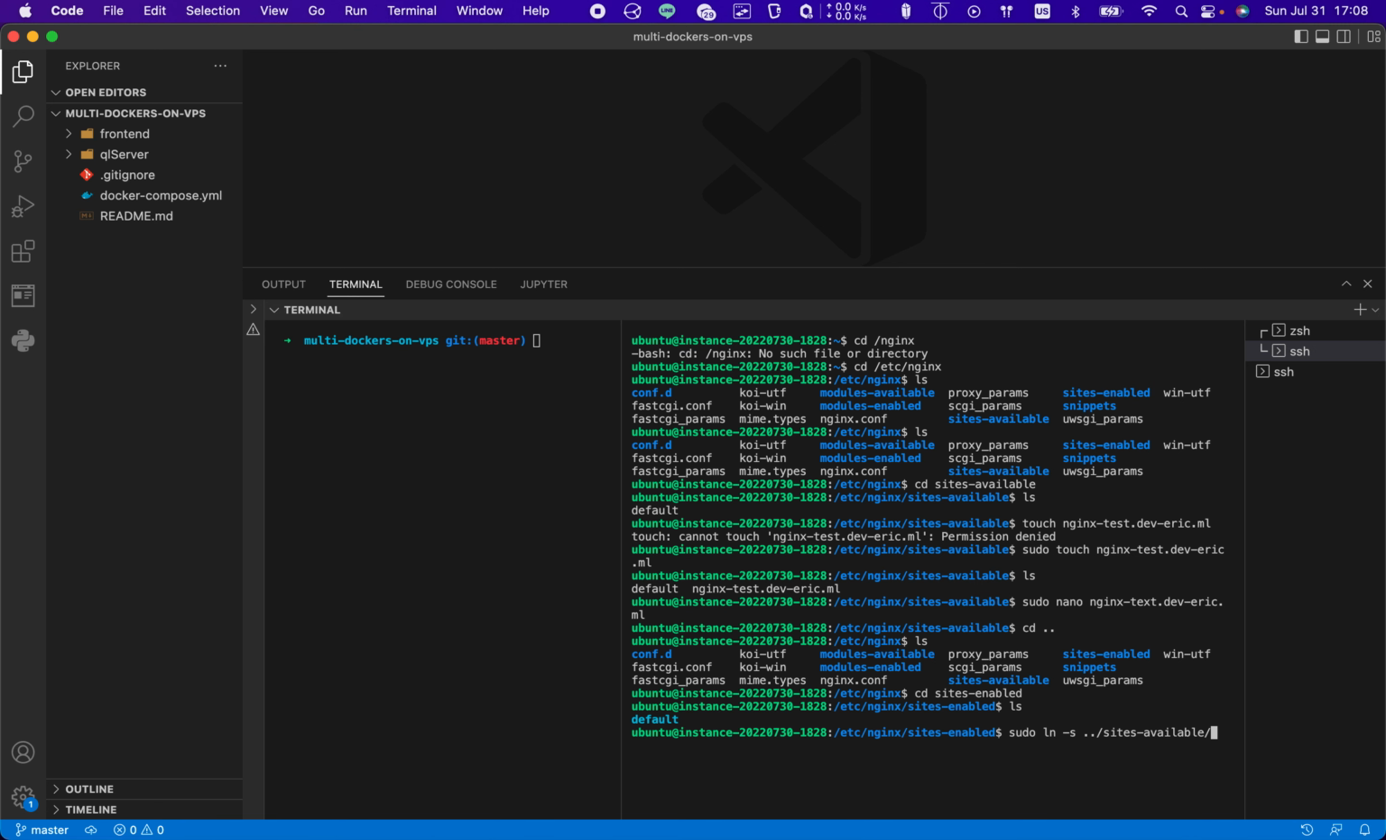slash, remember, nginx-test.dev slash eric.mo. I think that is it. Enter. And then after doing so, you will see this one is connected here, and then we can delete the original one by simply inputting remove default.